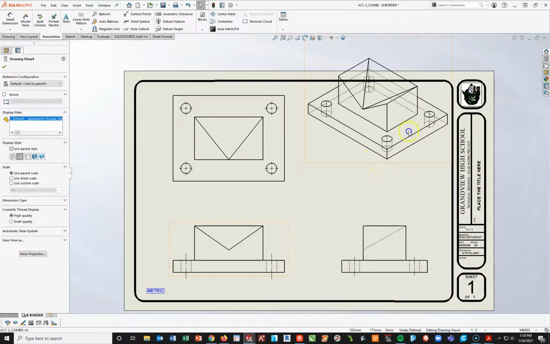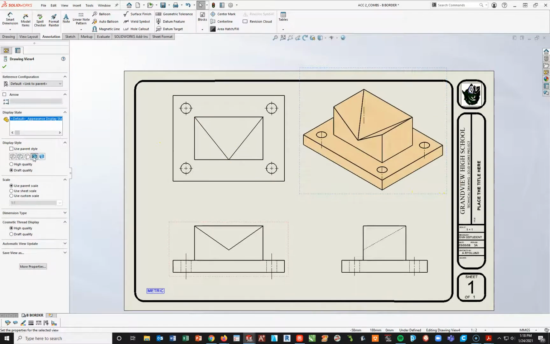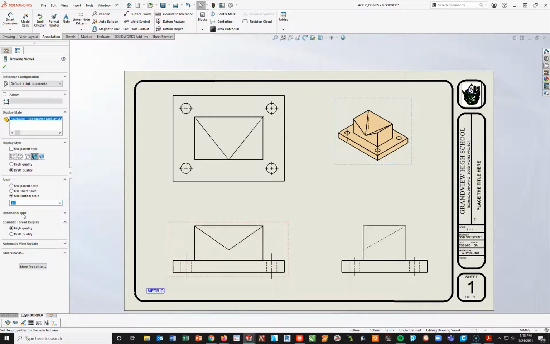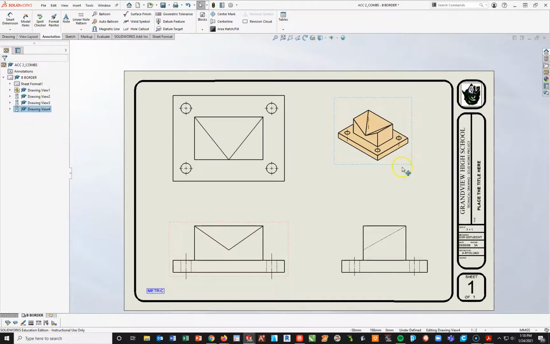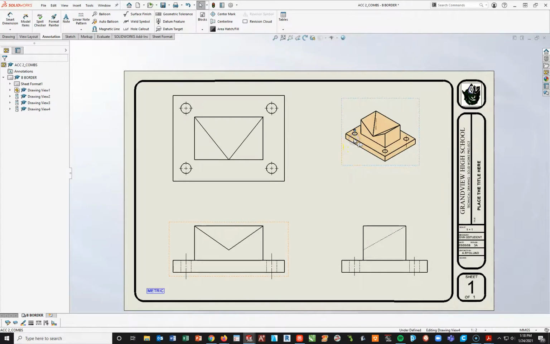Now I'm going to take this one up here and left click and hold and drag it to place. And while I have this box highlighted here, I'm going to come to the left and turn it to color. And then I want you to change the scale from 1:1 back to 1:2. Hit your check mark. Adjust. And then I want you to highlight each one of these black lines and hit delete.